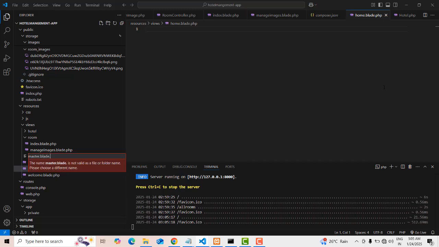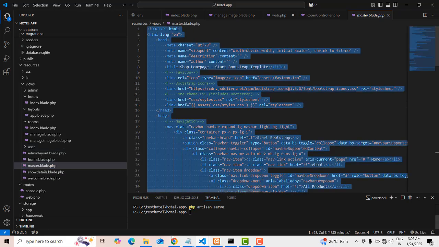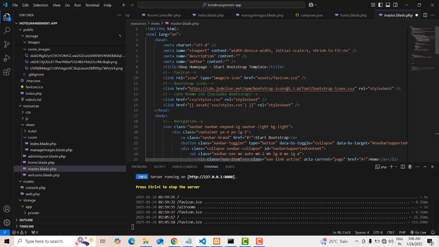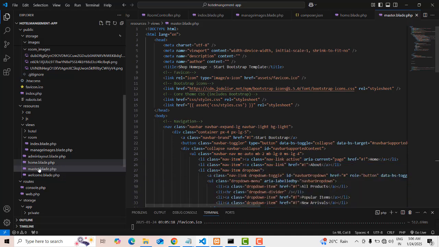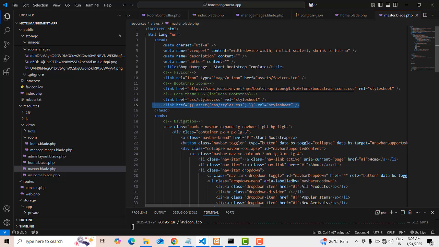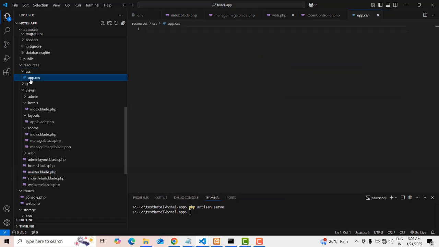blade.php. This page, I'm going to copy this master page, copy and paste over here. Save all. Okay, now this is the template file. You have an HTML file. Here we have to attach the bootstrap. We have to add the custom CSS file of this folder. Custom CSS also we have to attach over here.